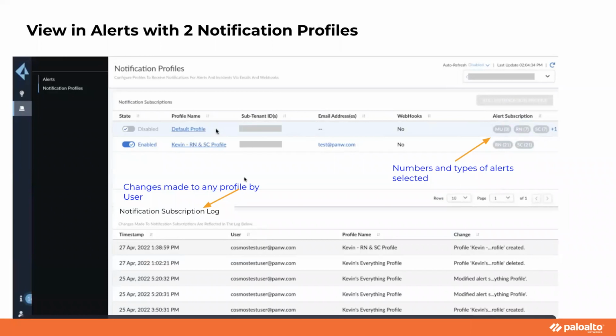So if you see, there are a few components within this. It tells you the subtenant ID, of course, the profile name that you choose, the email addresses that you have subscribed to this profile, and any webhooks if they have been created for this profile. The number of alerts that you have subscribed to are also indicated within the alert subscription. You can have as many webhooks as you have profiles. For every profile, you can create 1 webhook.